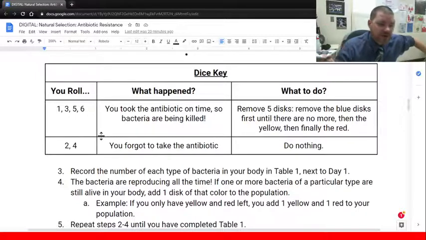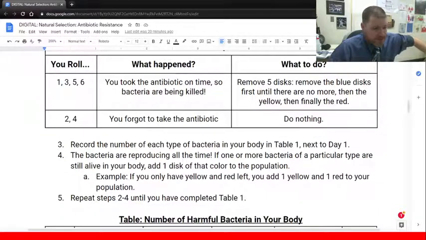And you always start removing discs with the blue first until all the blue are done. Then you go on to the yellow, then you go on to the red. Because the blue ones are the ones that are going to be easily destroyed. Yellow is going to be in the next line up. Red's going to be the ones that are very hard to destroy. So you're going to record the number of bacteria in your body each day as you do that, and you're going to repeat. In between rounds, the bacteria are going to reproduce.